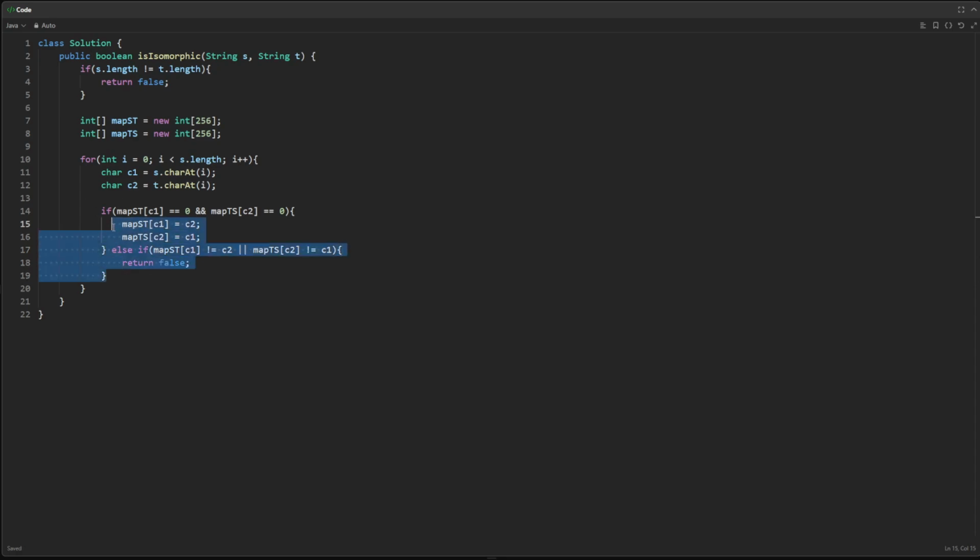Hopefully you understand how this is working, because once we've set our mappings, we'll then be checking them. But if we have already got mappings and we check them and they don't turn out to be correct, then we're going to return false, right? And then hopefully we should just be able to return true if we manage to run our for loop without triggering our else if statement, or if we don't get caught by this in the beginning.